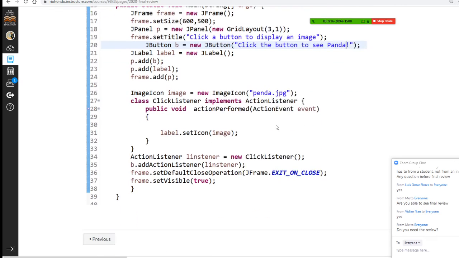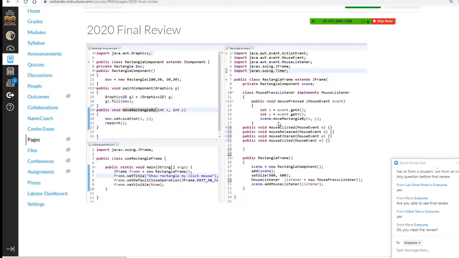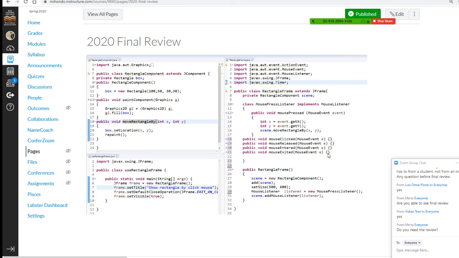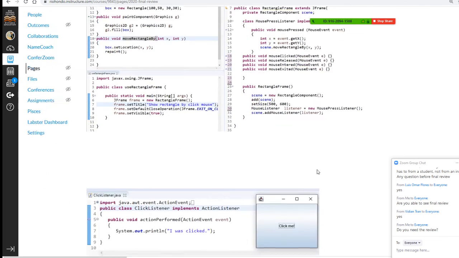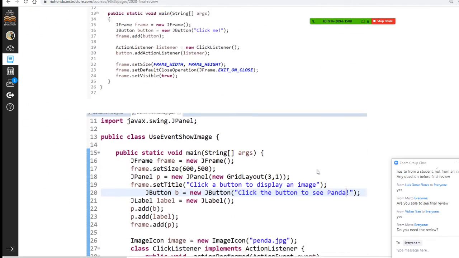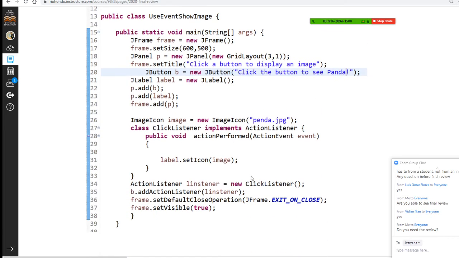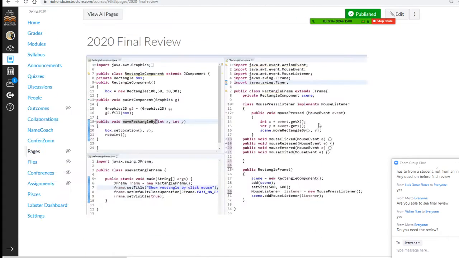All right, so one more time. When I do mouse here, I want a mouse press listener. When I do the mouse listener, this is different. Guys, what I was doing here is click listener. When you do mouse listener, the rule is this.